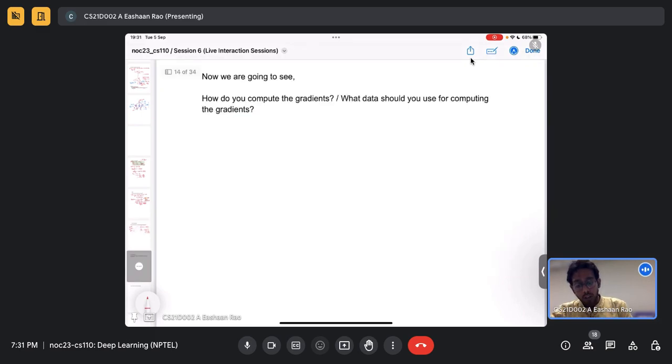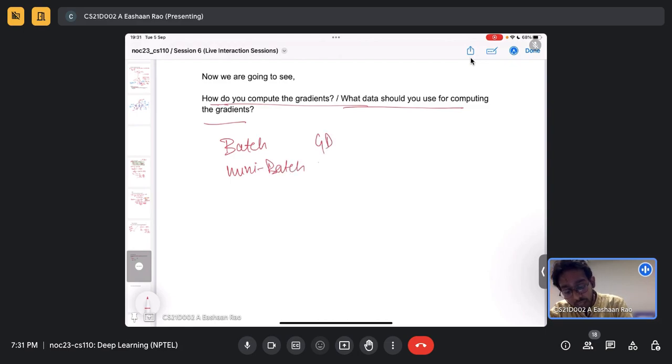Now what we are going to see is how you compute the gradients and what kind of data you should use for computing. That's the first point, and how you use the computed gradients. There are three terms that you may already know by now: batch gradient descent, mini batch gradient descent, and stochastic gradient descent.